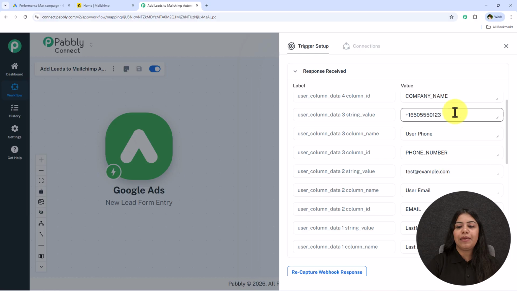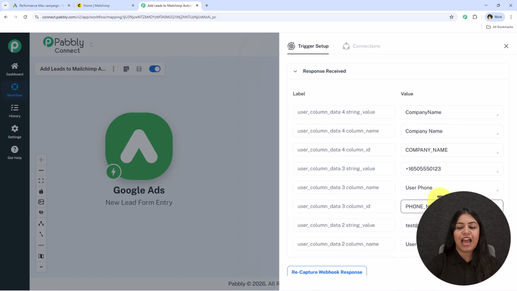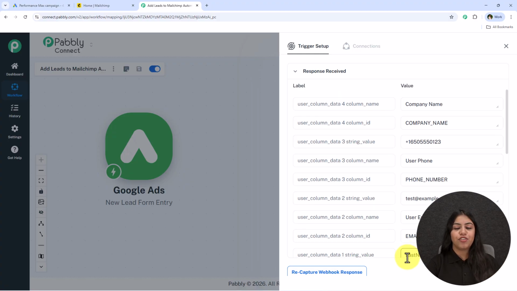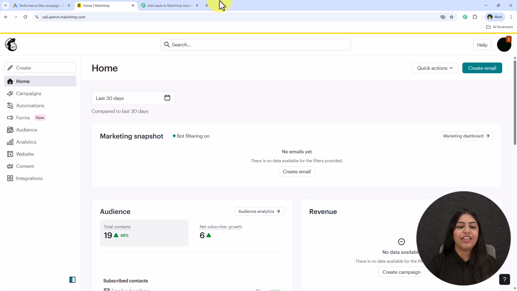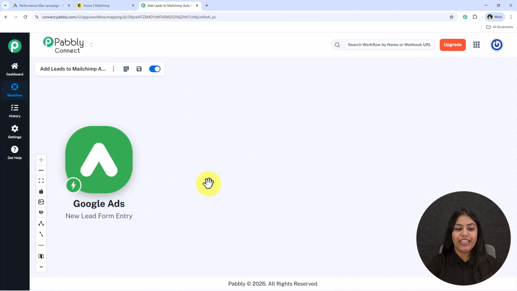Be it the name, be it the email, phone number or the company name, we have received the details right over here. But now you have two options. The first option is you can follow me and create this automation using the test lead details, and the second option is you can click on this recapture webhook response and wait until you receive a real lead. But I'll suggest you that you can follow me and create this automation using the test lead details, and it is going to run perfectly fine for your real leads too, and it is going to save you a lot of time. You don't have to wait to create this automation until you receive the real lead.